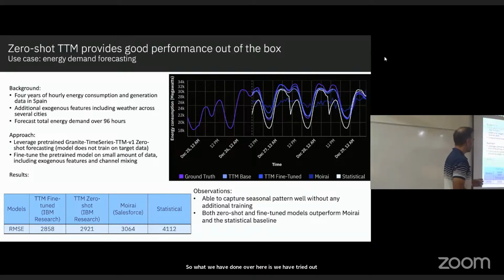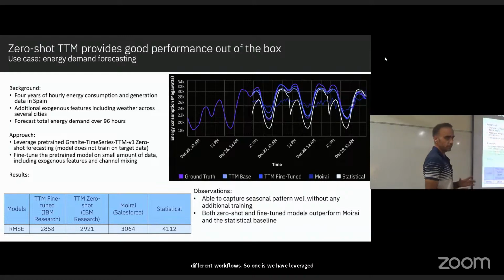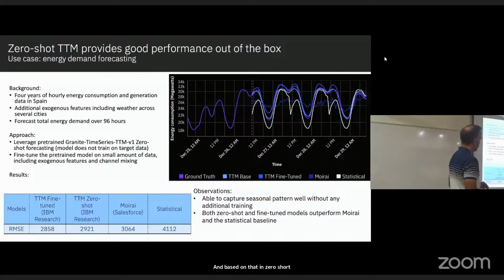One is we have leveraged the pre-trained Tiny Time Mixer (TTM) model, which has been pre-trained on publicly available datasets, in a zero-shot manner. We have provided the context, the historical data of the past 512 hours of energy consumption. Based on that, in zero-shot manner, this TTM base in light blue color gives the forecast for the next 96 hours. You see it's very close to the ground truth. The one in white is the standard statistical model used to generate the forecast. For some of the peaks, the statistical model is not capturing well.